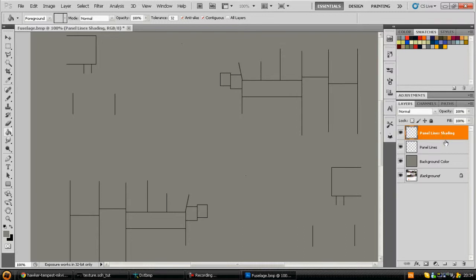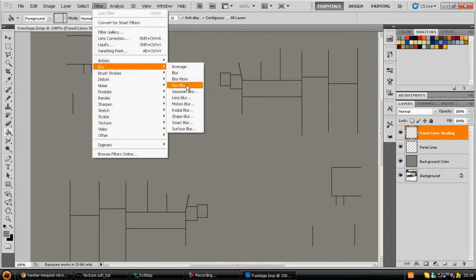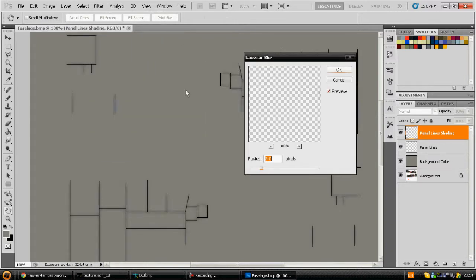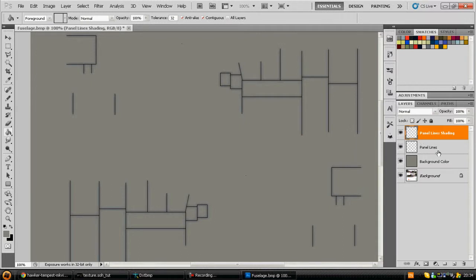For now I want them both on, and we go up the top here to filter. And then we hit filter, blur, Gaussian blur. Now, it depends what you want sort of effect wise. Here I generally use 3 pixels for a panel line shading or blur. So we'll keep it with that and hit OK.